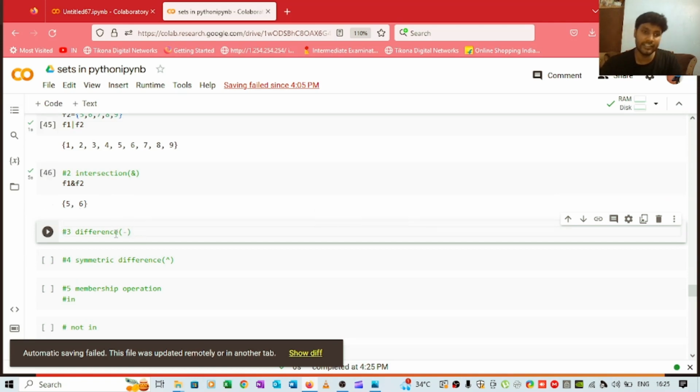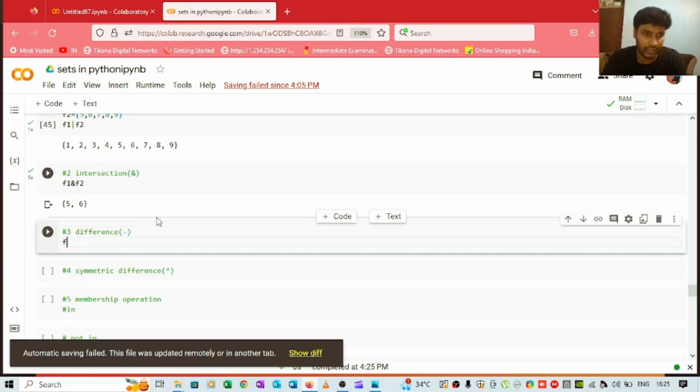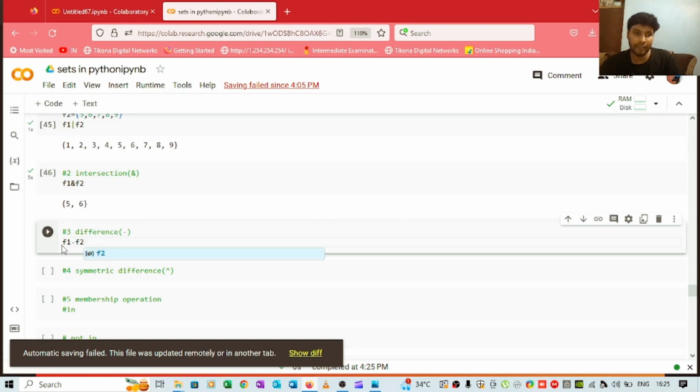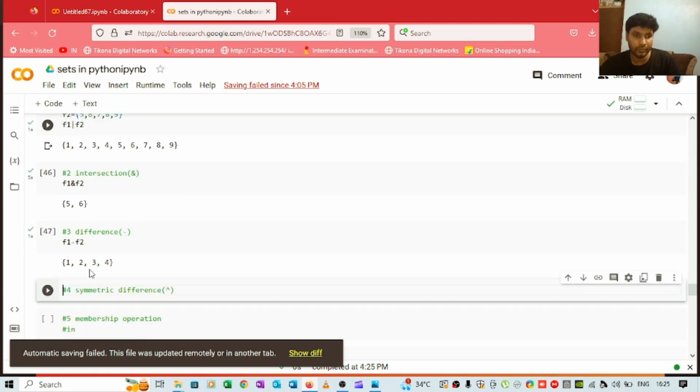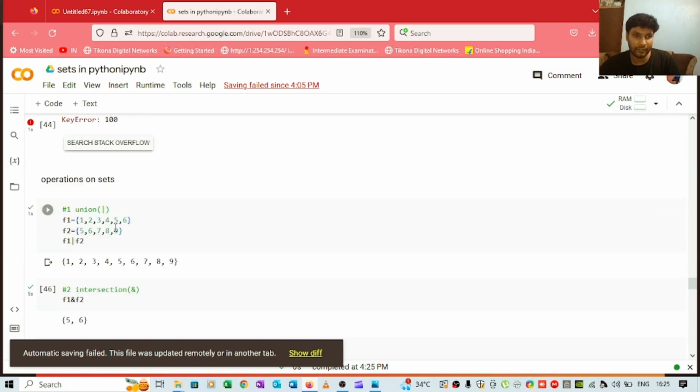Then we will see difference. Suppose we are using F1 minus F2. That means it will print all the items of F1 which are not present in F2. So what are the items of F1 which are not present in F2? We have 1, 2, 3 and 4. See, 1, 2, 3, 4. Apart from that, 5 and 6 are already present in F2.